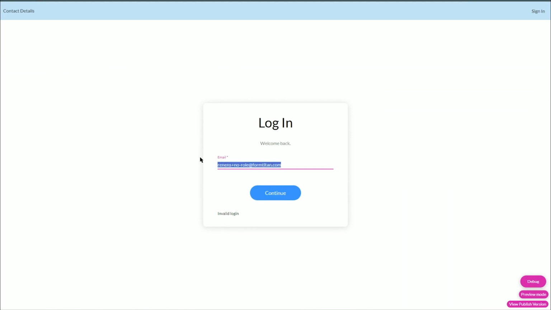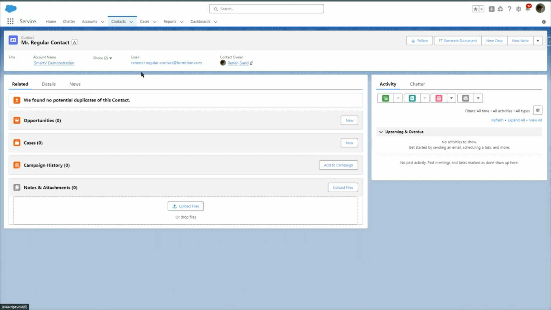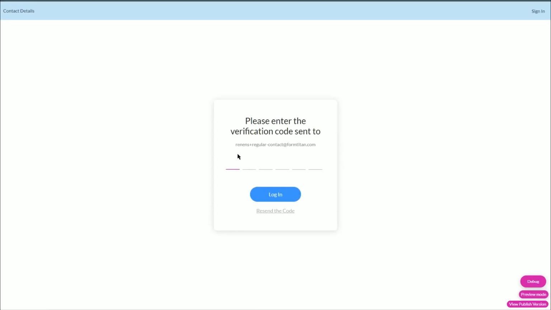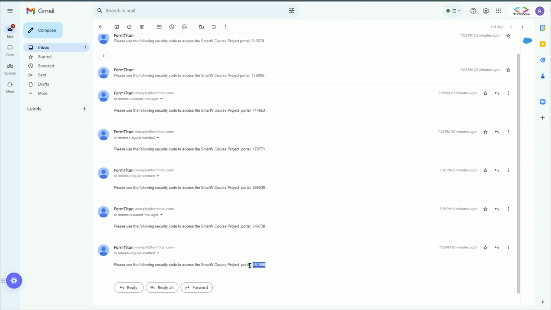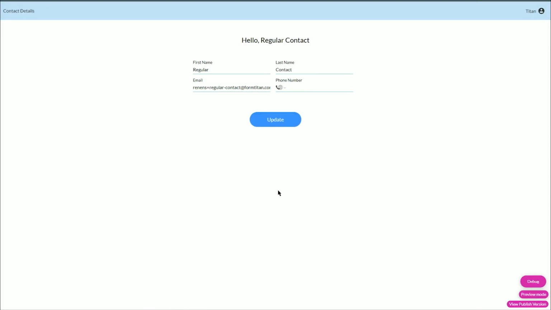I'm not allowed in. Now let's go over to my regular contact, and let's try logging in as a regular contact. Now you see I'm prompted to put in my 2FA code, so let's head over to my email, where I just received my code. Let's copy it, and I should be allowed in.